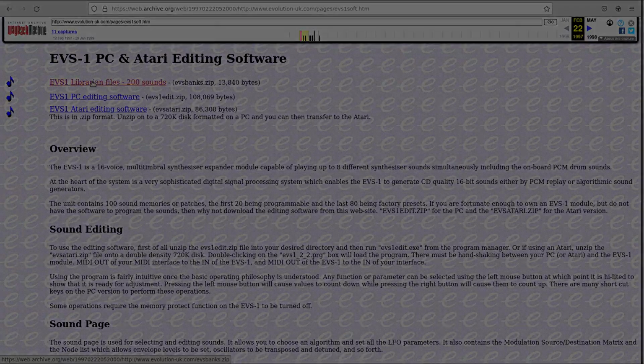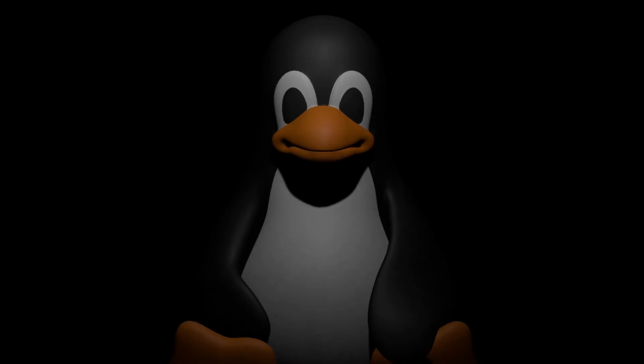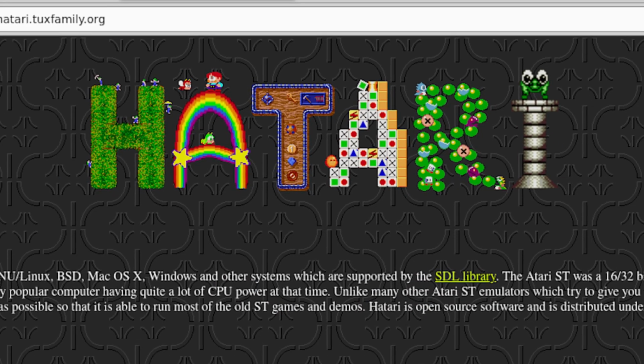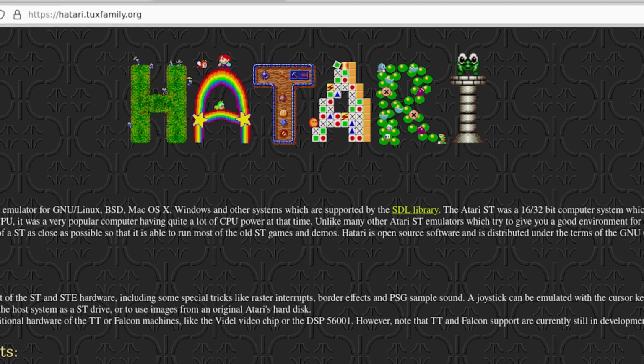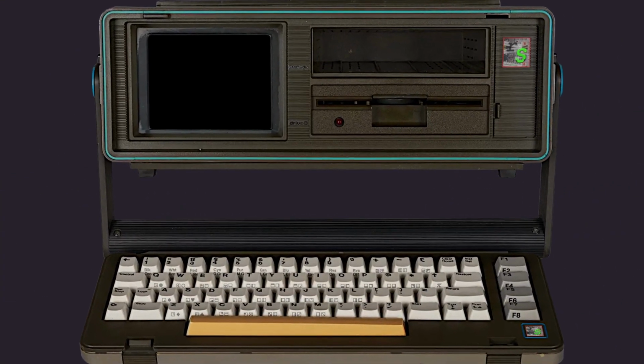original Atari editor. As I've been a Linux user for some years now, I was looking for a Linux solution and found it with Hatari. As Hatari is multi-OS, this should work on Windows and Mac in similar fashion. For obvious reasons, the first thing you should do is download and install Hatari itself.